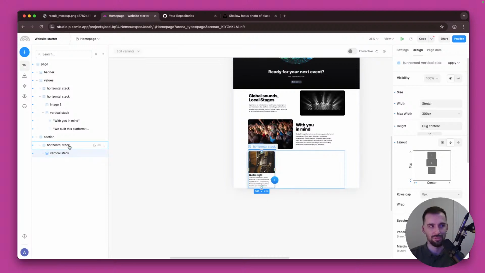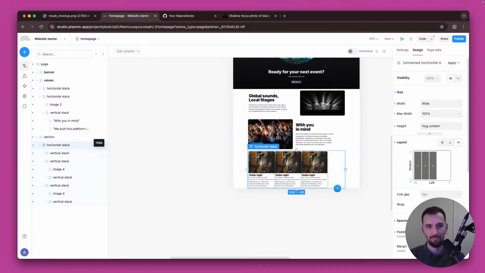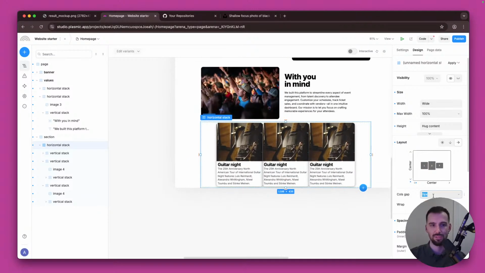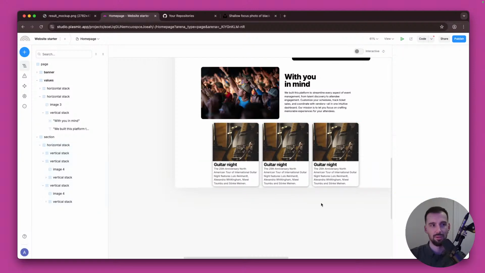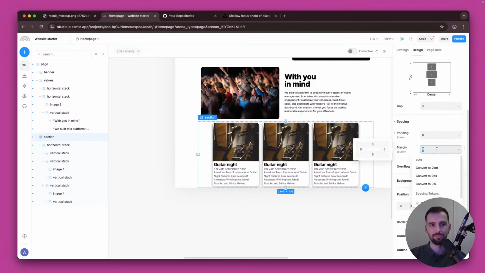Now we just need to do the same thing. We can copy it 3 times. Let's align it in center, set the columns gap to 25 pixels. And I would say that we need to add some margin to that section.